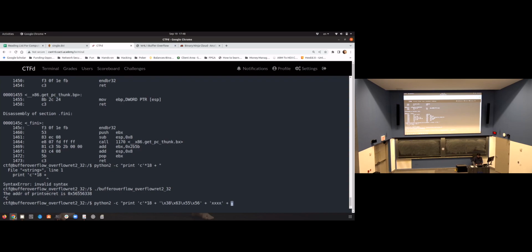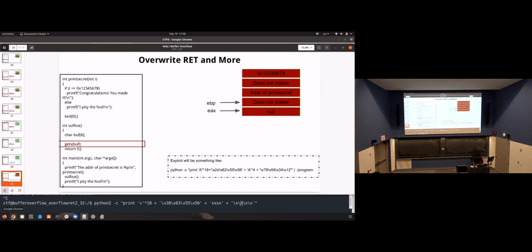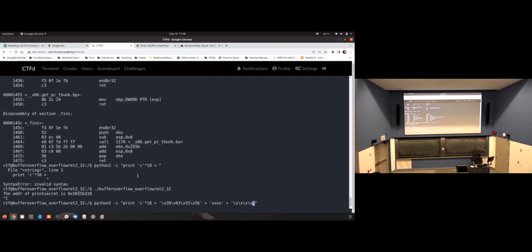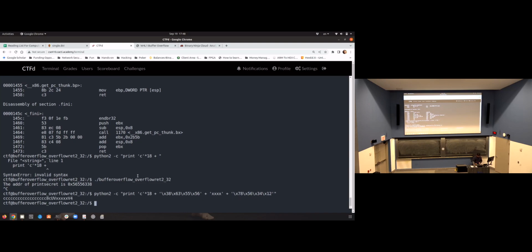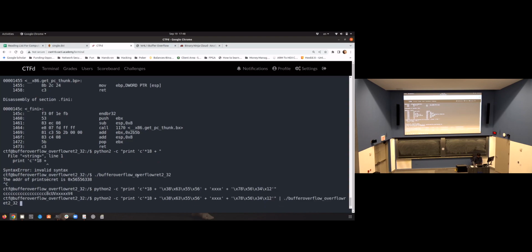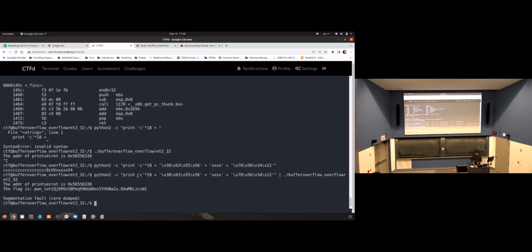Then after that, we're going to have the parameter, which should be, what's that? Yeah, 1, 2, 3, 4. So it should be 1, 2, 3, 4, 5, 6, 7, 8. Okay, we pipe this into buffer, and we get a flag.